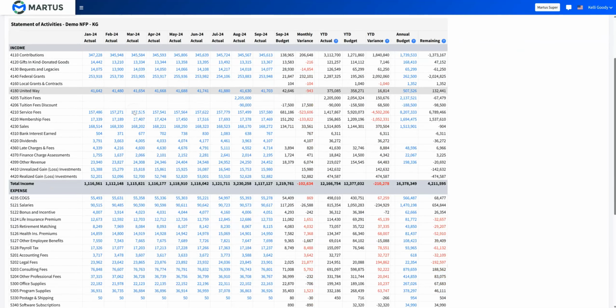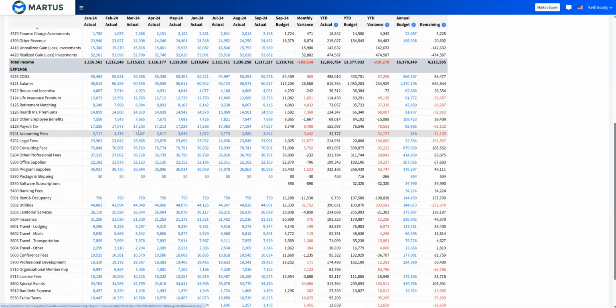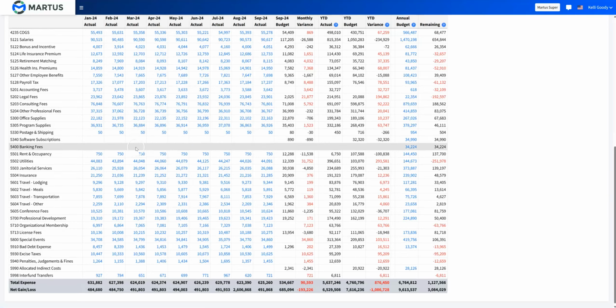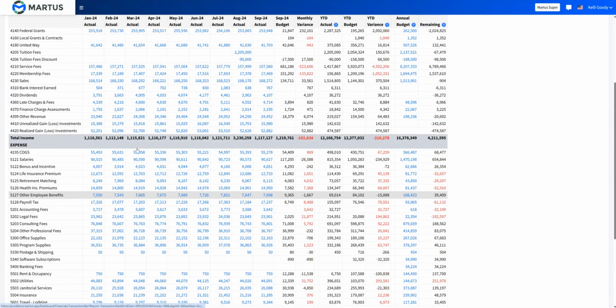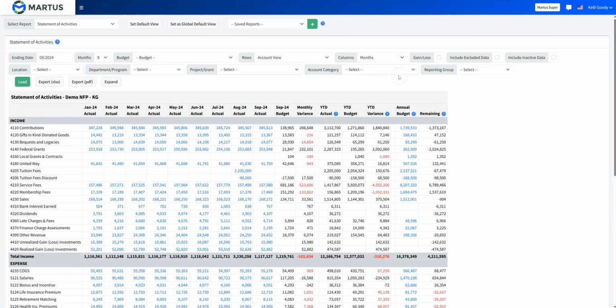One thing I do want to call out is that while these drill down capabilities are helpful, we do have the ability to set restrictions at the account level so non-admins aren't able to drill down and see this level of detail. Alternatively, if you don't want them to see an account at all, we can restrict the account so it doesn't even show up on their reports. Moving up to the top, let's look at some of the filters.